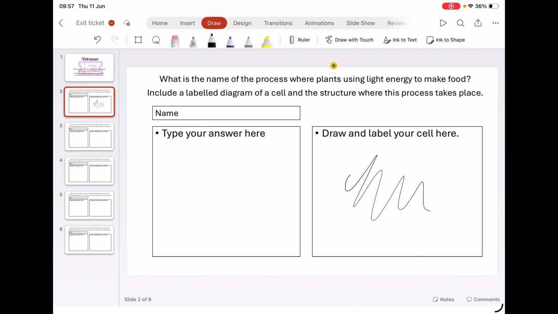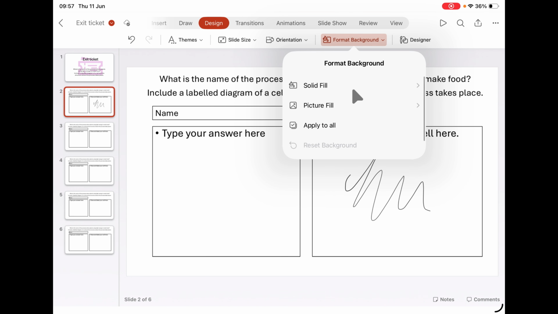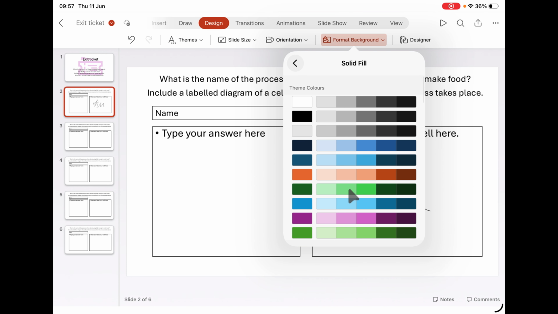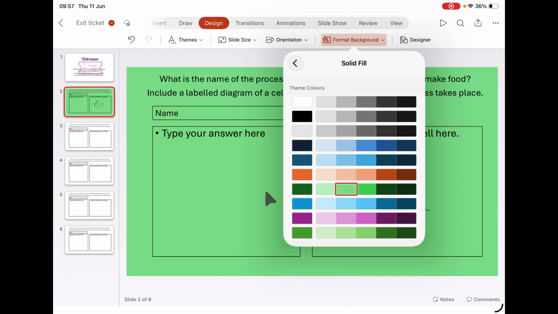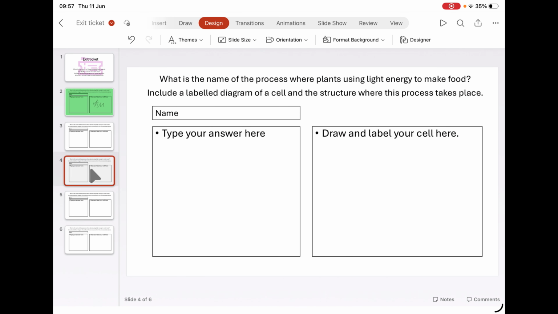What you can also do is go along to design and go to format background. If you have got a student that requires a green overlay, you could make their slide green or yellow for the students in your class as well. What I would recommend is that before you distribute the PowerPoint to the students, each student is given a number. So student 1 would be working away on slide 2, next student would be on slide 3, next student on slide 4, just to make sure that they are not completing each other's slides.